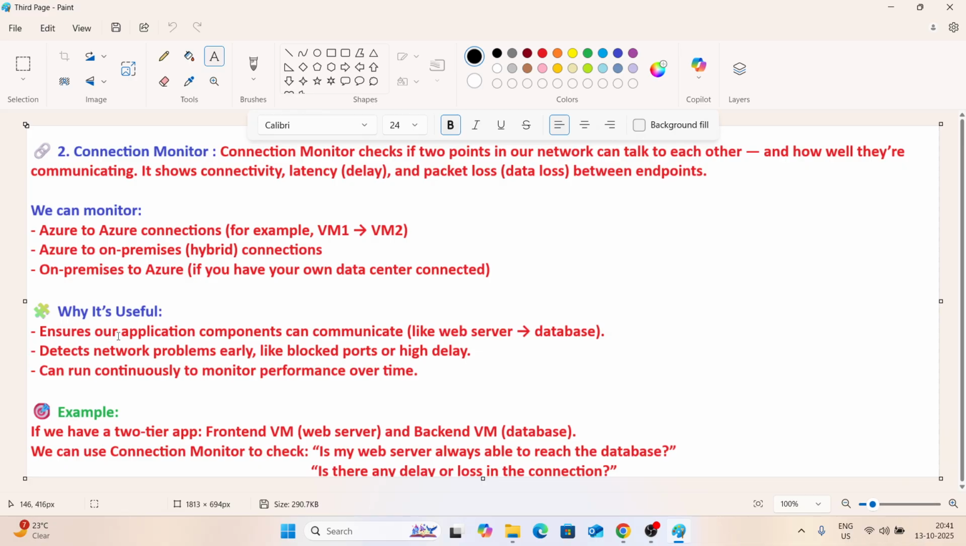Why is it useful? It ensures all our application components can communicate, like the web server with the database. It detects network problems early, like blocked ports or high delay, and it can run continuously to monitor performance over time. Example: if we have a two-tier app, front-end and back-end, like a web server and database, we can use connection monitor to check if my web server is always able to reach the database or not, or if there is any delay or loss in the connection.